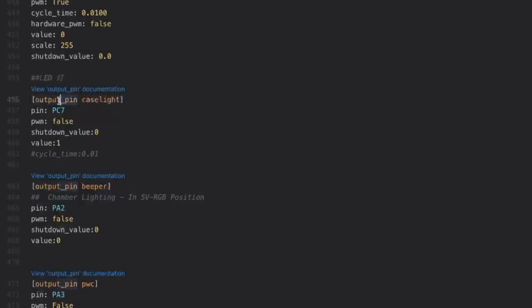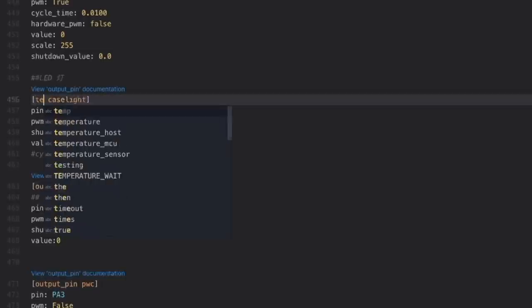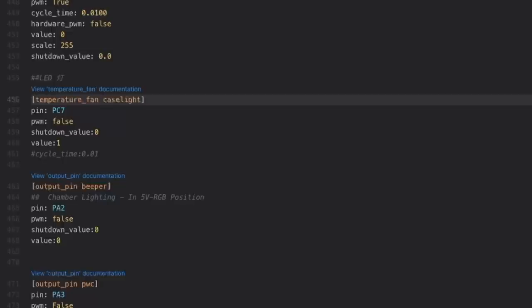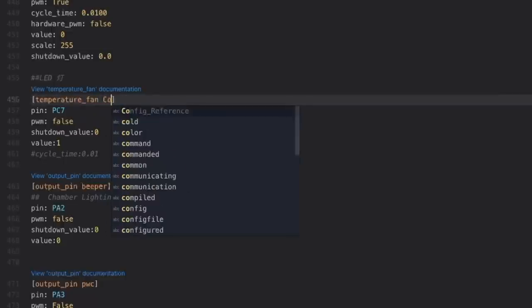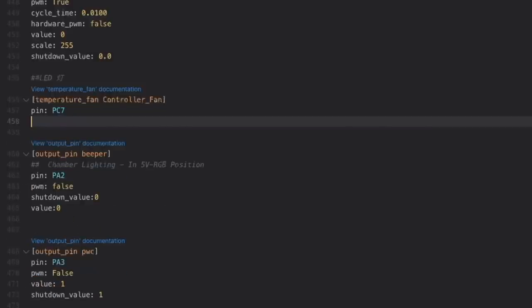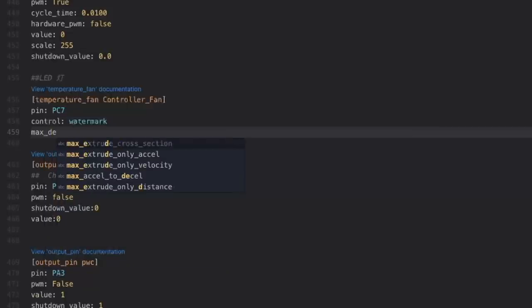In my printer.cfg, the first thing I had to do was set the type for the fan. Since we want it to be temperature controlled, we need to define it as temperature_fan. The name could be anything you would like, but I went with controller_fan. The pin will vary depending on the board you're using, and since we swapped the fan and the LED, PC7 is still going to be correct. For control, we will go with watermark. This will have the fan turn on above a certain temperature and turn off below another temperature. Since we're using watermark, we need to set our max_delta.